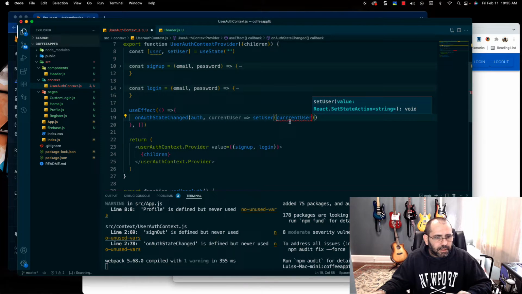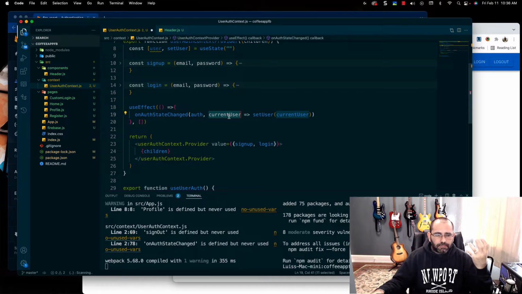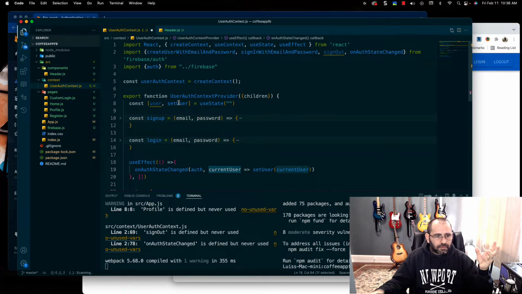Current user, set user. So I'm basically going to put my current user, this guy right here, inside my current... oh, okay, 20 hours. That's why I was wondering what was going on. So I'm creating a variable, current user, where the current user is going to be stored, and I'm going to pass that information to my setter in here, which is going to set it inside my user state.